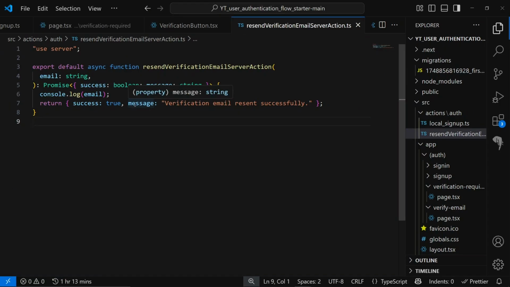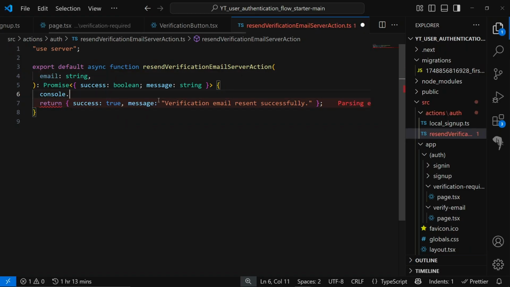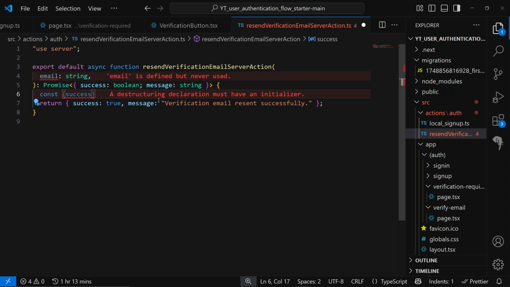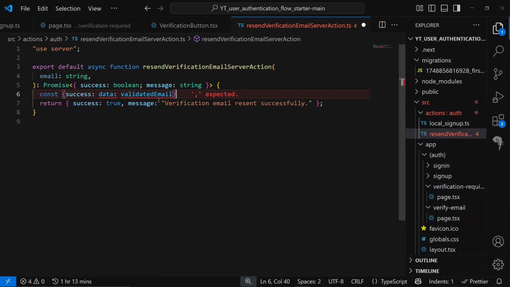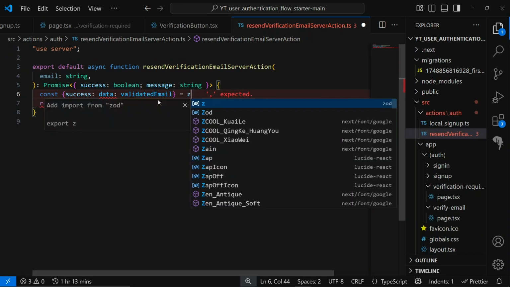But what we did in our last video was to just send a dummy response from our server. So in this video, we'll be actually processing the resending of the verification mail to the user's provided email address. As always, the first thing we'll be doing is to verify our user's email address. So we'll be doing the verification using Zod. It's going to return a success attribute and a data, which we are going to rename, let's call it validated email. Now we are going to import Z from Zod.